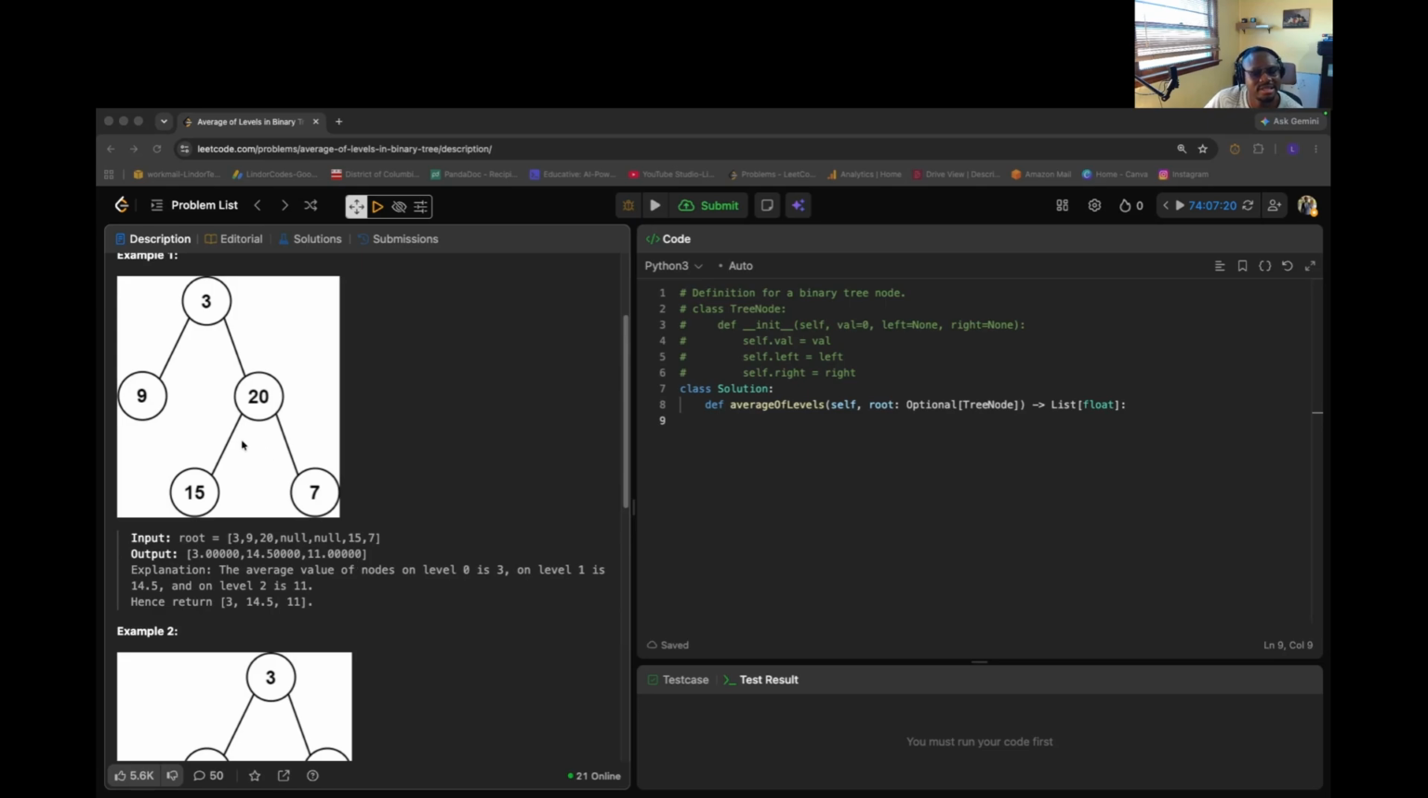And the reason being is because level 0, there's one node, so the sum of the values in this level is 3 divided by the number of nodes on this level, which is 1. So 3 divided by 1 gives us this 3. In Python, when you divide, it gives you the decimal. Okay, so then over here, there are 2 nodes on this level. The value of the nodes on this level is 29. So 29 divided by 2 is 14.50000.